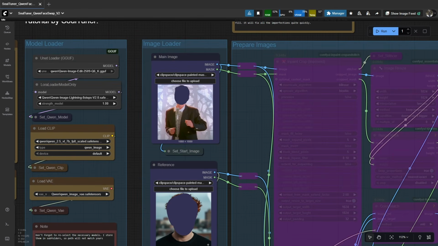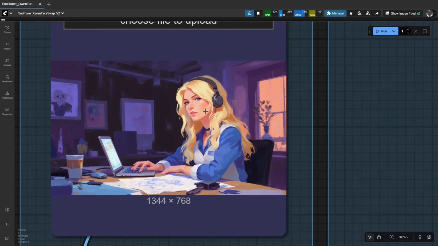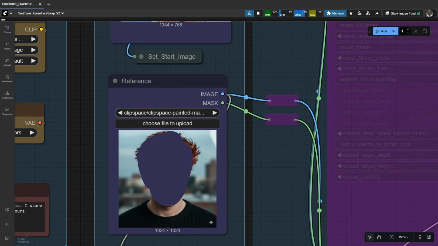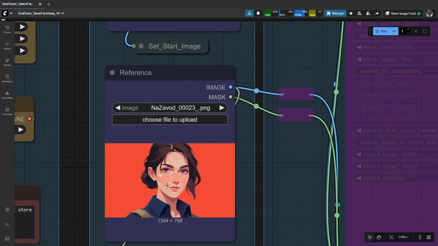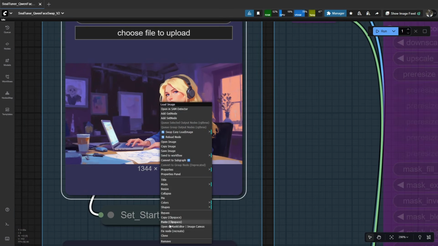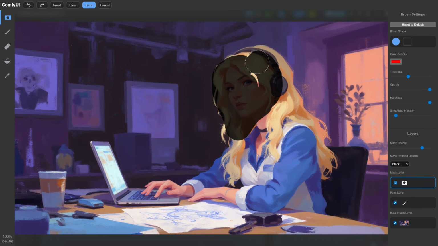I will put in a very hard image with a woman with long hair, so we need to change not only her face, but her hair should also be removed or changed. And let's try to put in our reference image. I prefer using cartoon characters because I'm working in my own style, so this workflow works first of all with cartoon characters, but it can also be used with photorealistic ones.